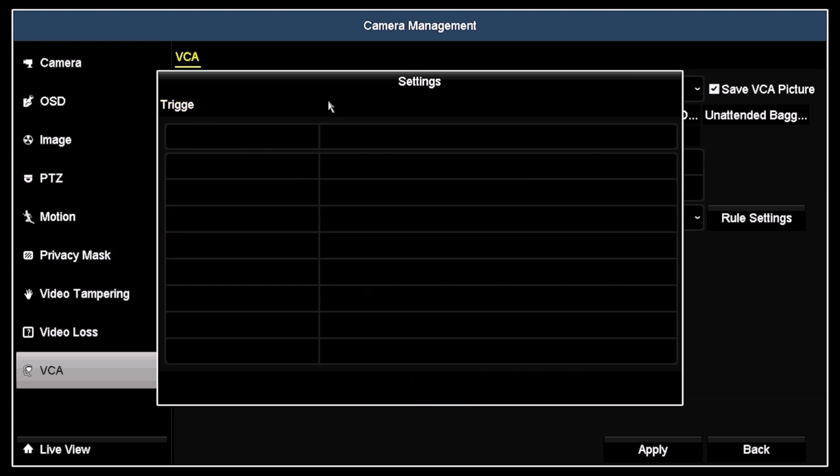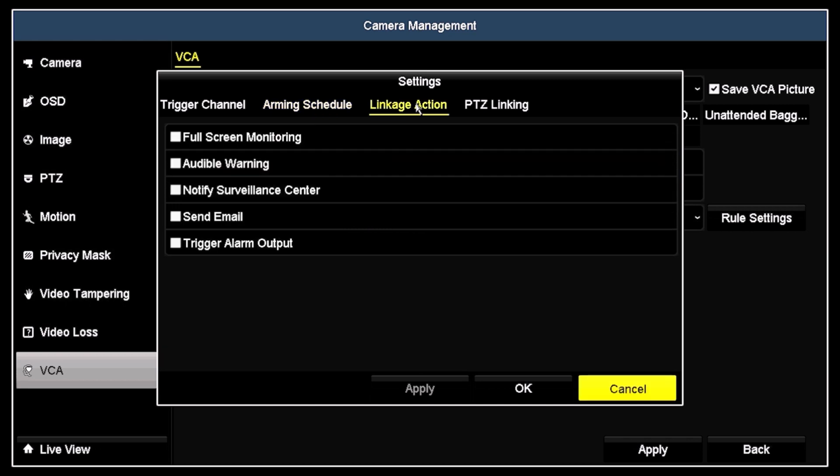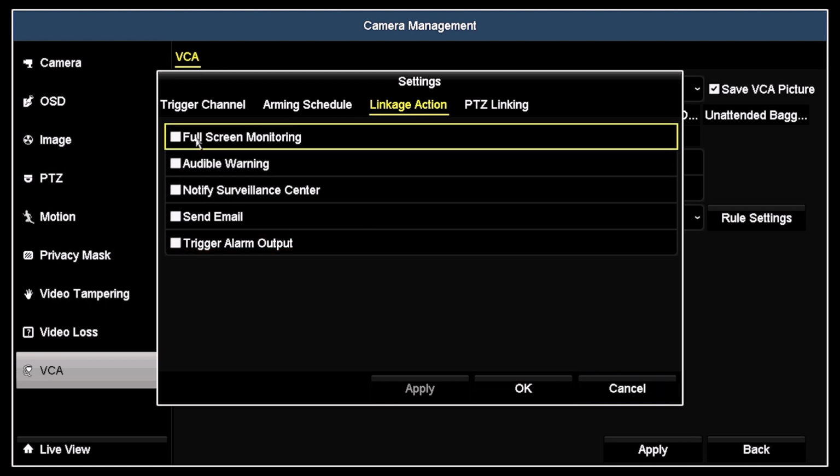Click the Arming Schedule tab. In this menu, you can configure 8 arming periods for each day of the week, and copy that configuration to other cameras. By default, the event is always armed. In the Linkage Action tab, select the actions you want to perform when the event occurs. For instance, you can have the live view window expand to full screen, send a push notification to the Alibi Witness smartphone app with Notify Surveillance Center, trigger an alarm output, and other functions. In this tab, I'll select Full Screen Monitoring, for example, and click Apply.